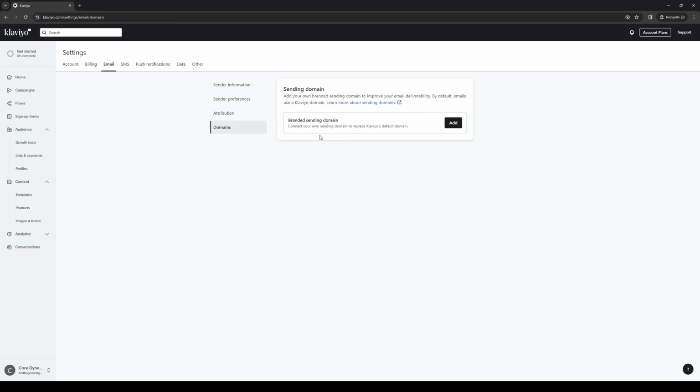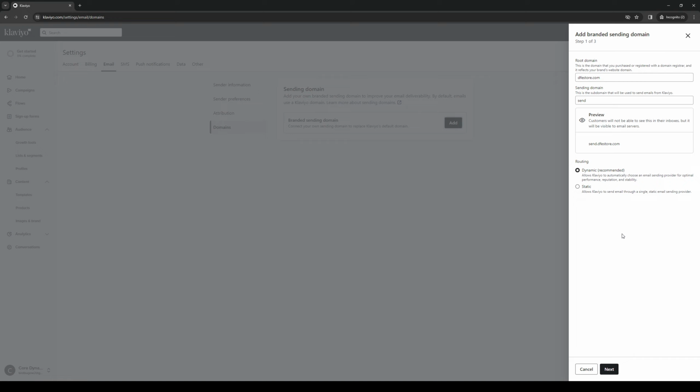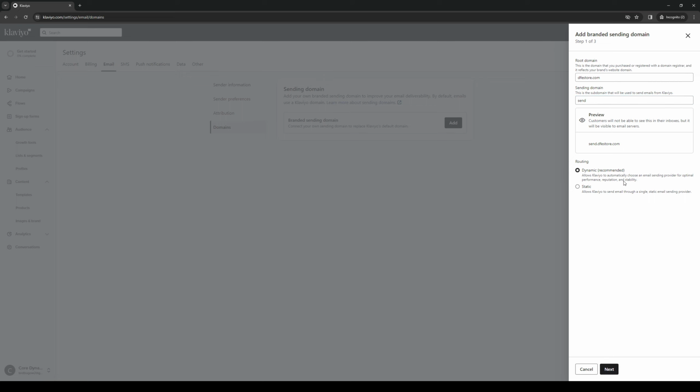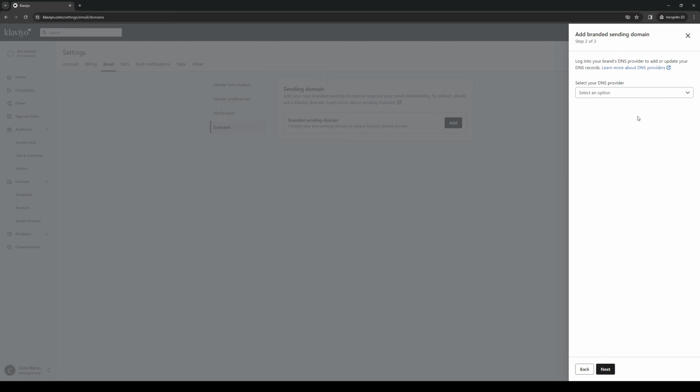And you want to add a branded sending domain because this is where the DMARC record actually lies. So you want to click on add, just like that. Then you want to select your root domain. And then you want to basically copy this over, or you can have it custom. Doesn't really matter. Here we are. And you want to click on next.